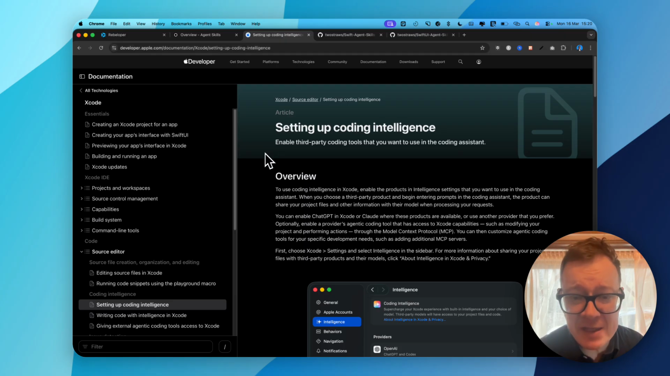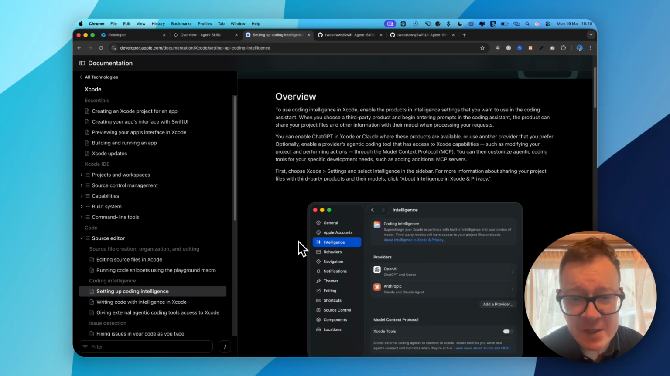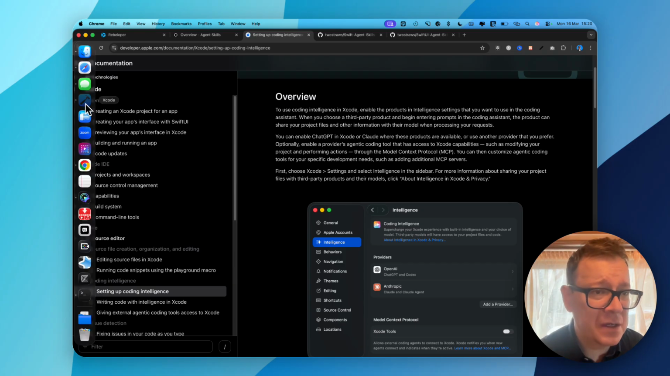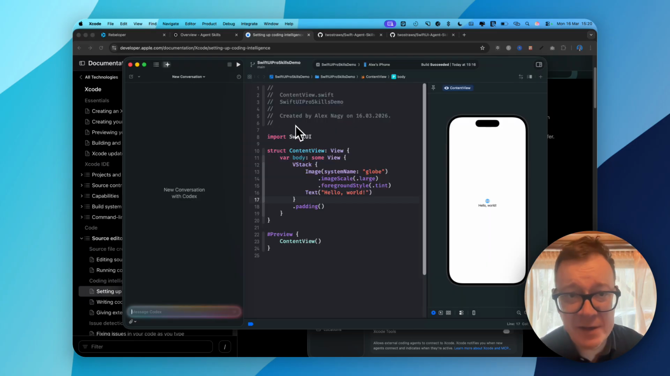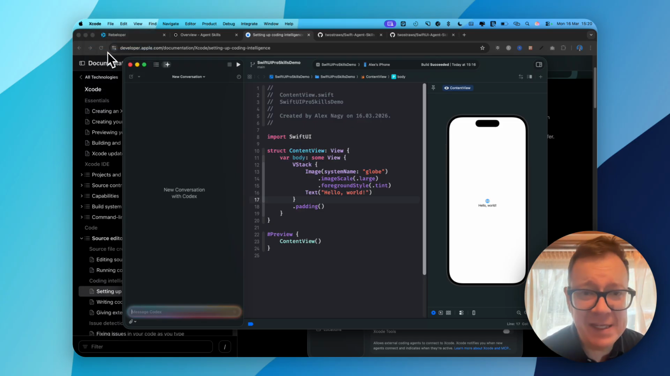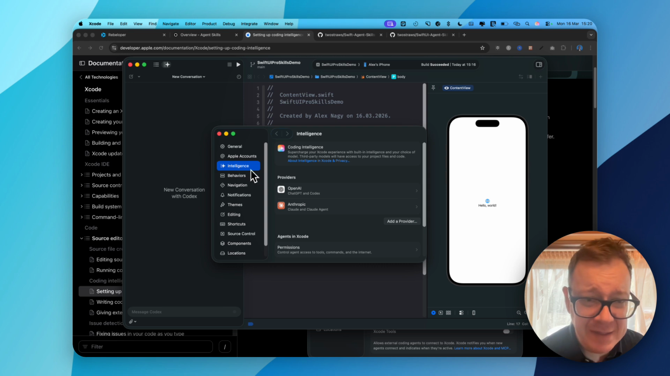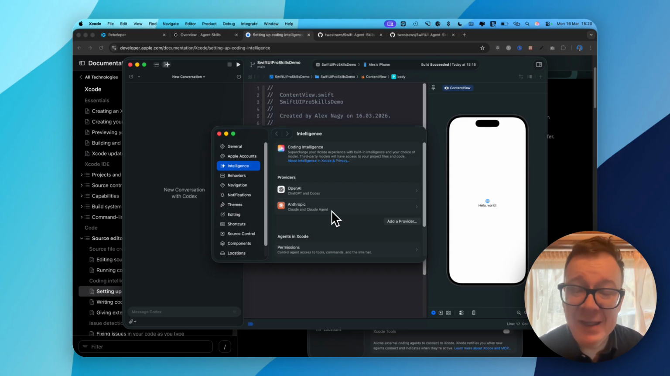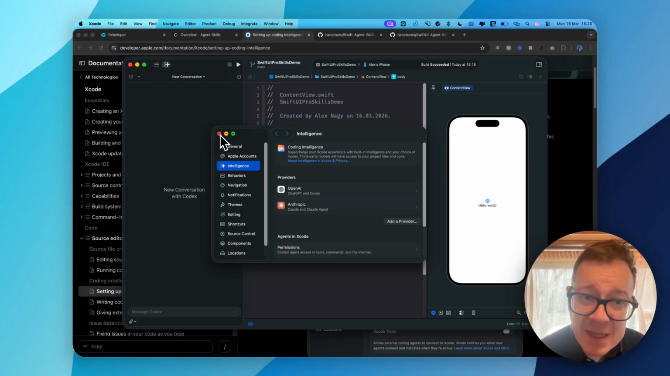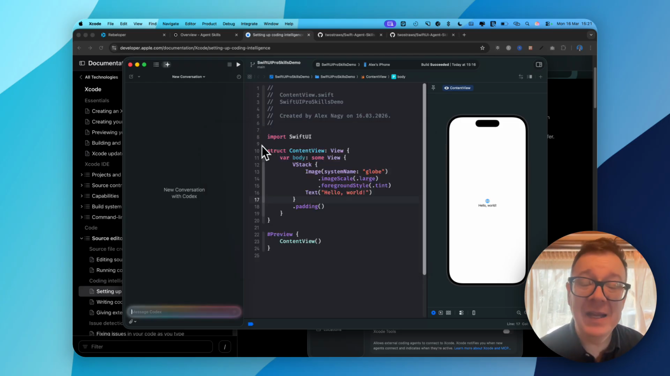So setting up coding intelligence, basically you want to enable coding intelligence in Xcode. So select Xcode over here. I have already started a demo project. What you want to do is just go under settings, intelligence, and add a provider. It could be Codex, it could be Claude, it doesn't really matter. Go ahead and add your desired provider. With OpenAI, you can also use the free version with some limitations, of course. And once you've done that, close Xcode and reopen it.